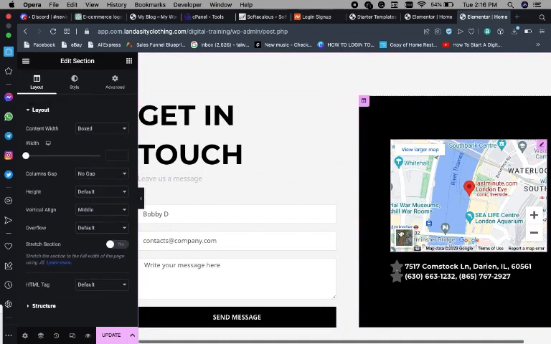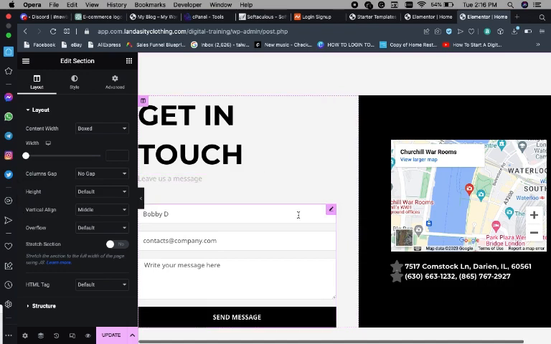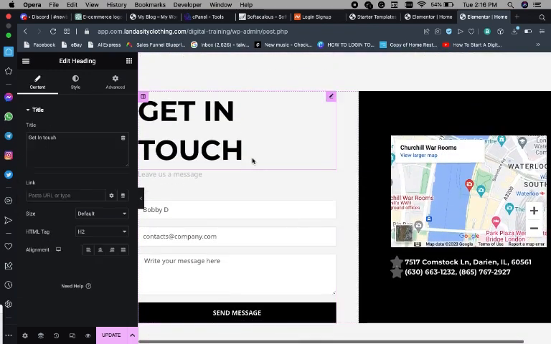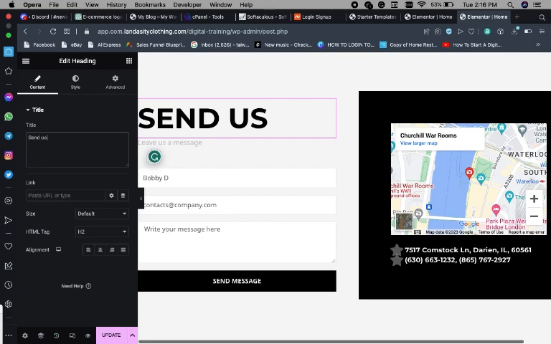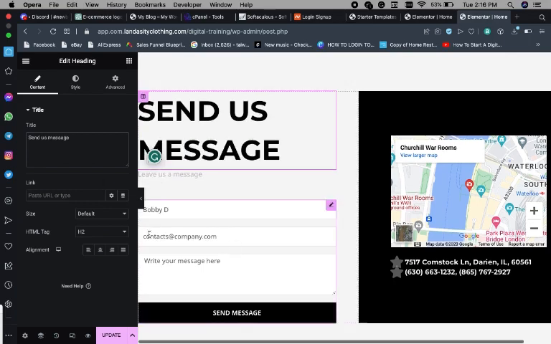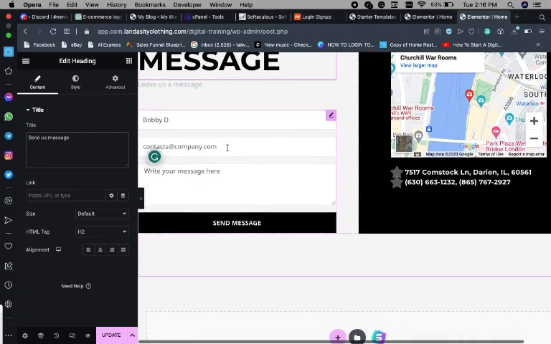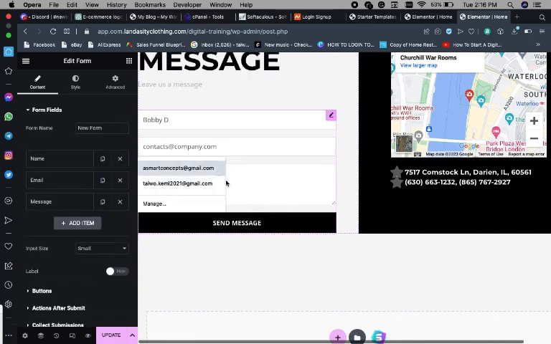To make this Google map show your location, all you have to do is click on it. Then go and type in your location there. This email, you can change the name, maybe contact us or get in touch. It's here with get in touch. You can change your own to contact us or send us message.